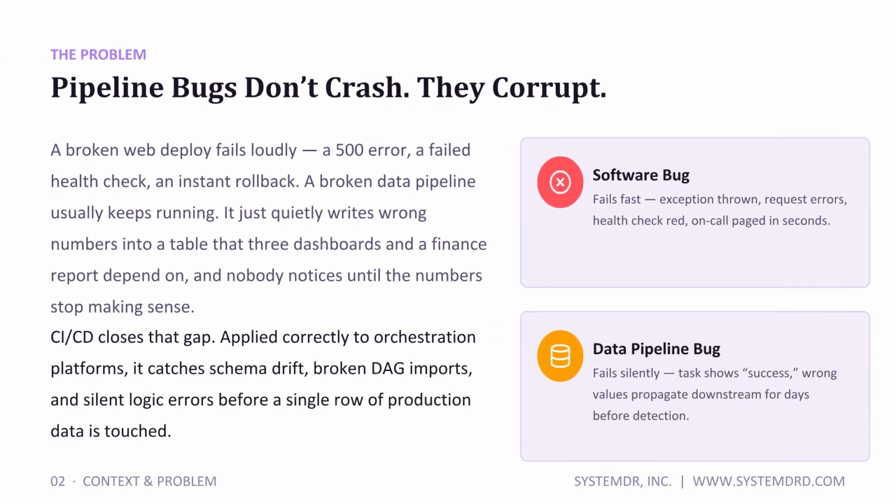Here's the core asymmetry that makes this topic worth your next 20 minutes. A broken web deploy fails loudly. You get a 500 error, a failed health check, an automatic rollback, and an on-call engineer paged within seconds. A broken data pipeline usually does none of that. It keeps running, the task shows green, the DAG shows success, and underneath, it's quietly writing wrong numbers into a table that 3 dashboards and a finance report depend on. Nobody notices until the numbers stop making sense, and by then, the bad data has been propagating for days.